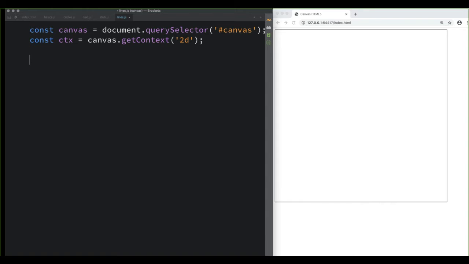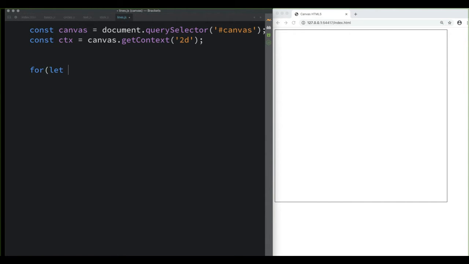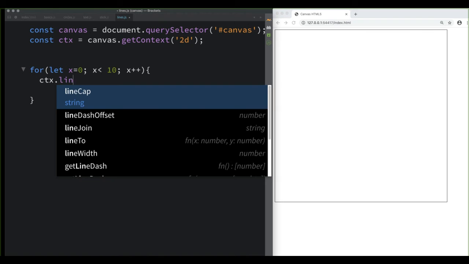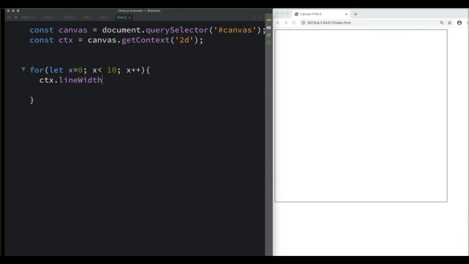So let's use JavaScript and we'll create some lines. We're going to do a for loop. So let x, and how many lines we want to create. So loop while x is less than 10. We're going to be creating 10 lines. Increment x so that we have a way out of our loop. And let's set the CTX line width. It's expecting a numeric value, and we can use the value from x.